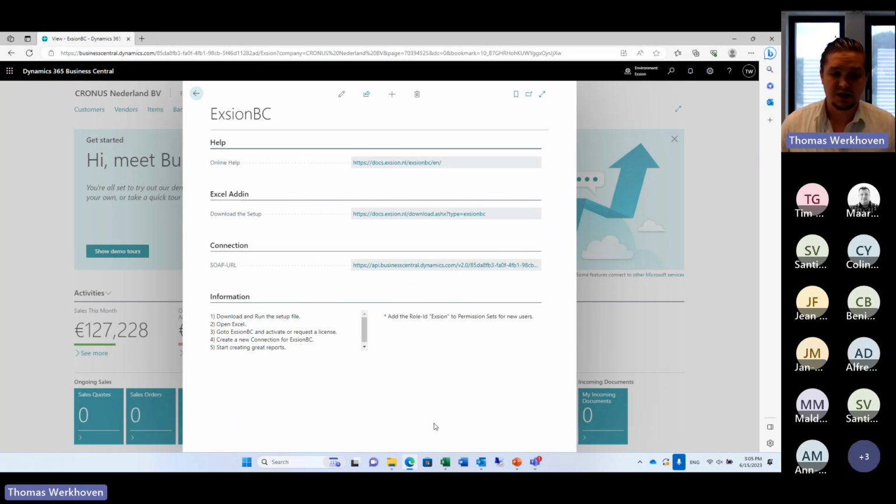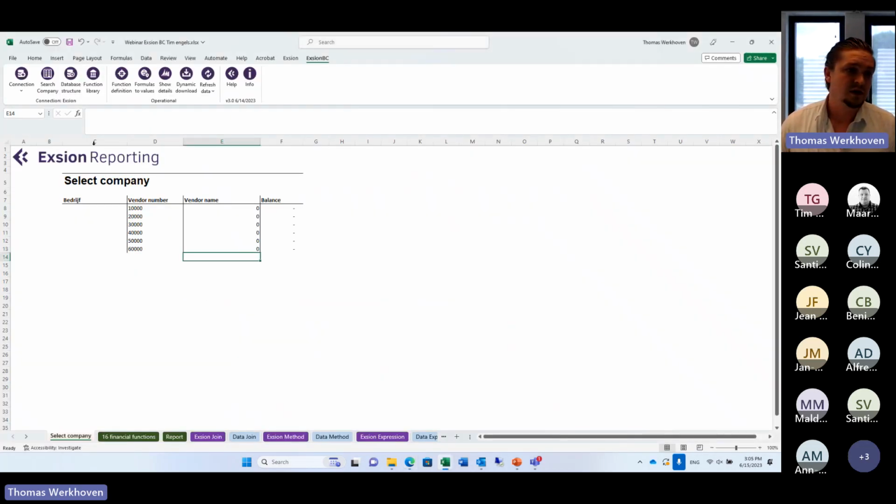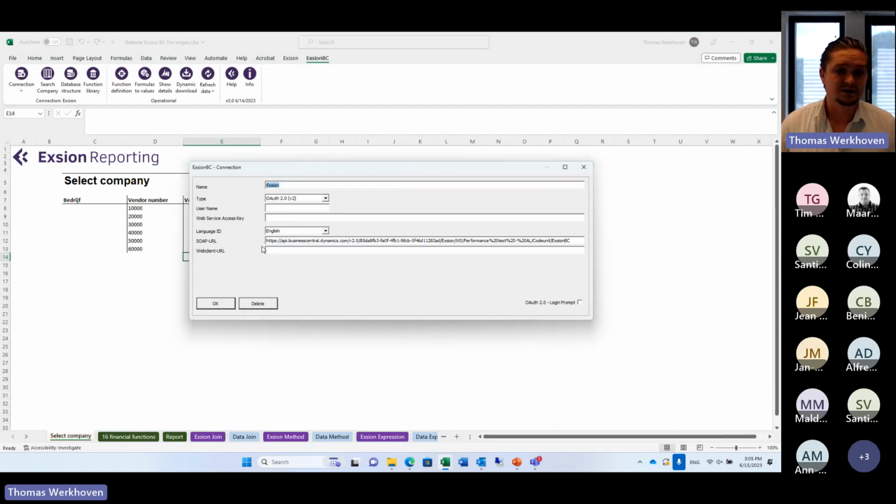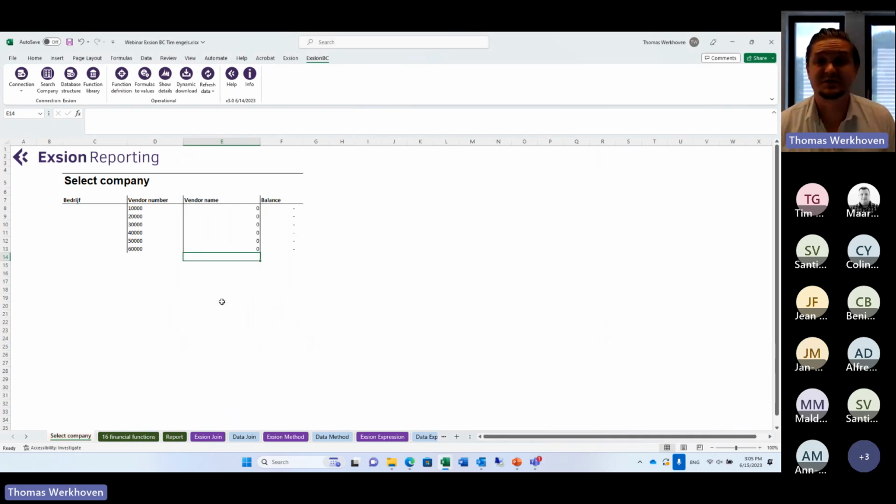If we copy this one and go to Excel, and therefore go to the connection, we can hand in here the SOAP URL, and when we paste it in here and click on the OK button, we have the connection with the Business Central database. As you can see, I only have one connection here. That means that every company that is in the database of Business Central is now ready to use in your Exsion report.